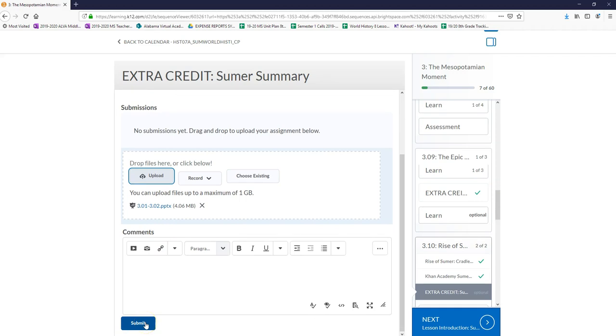If when you hit Submit, you get an error, that means your submission is too big, or it is the wrong format. Again, it will take rich text format, PDFs, Word documents, and PowerPoints generally work the best. If you need help figuring those out, please let your teacher know.